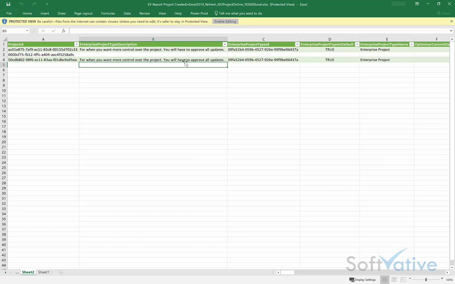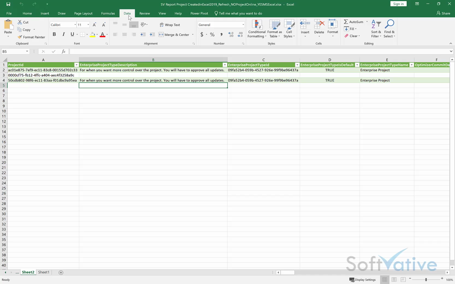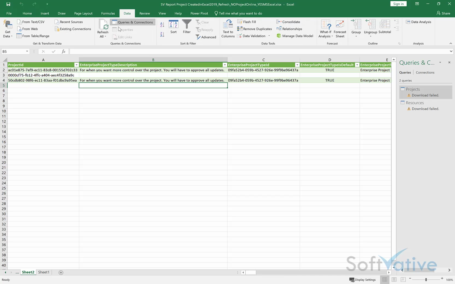And I'm going to enable editing and enable content. And then if I go to the data, and if I try to do Refresh All, you can see it does work, and it refreshes the data, and it does pull the latest data from Project Online.